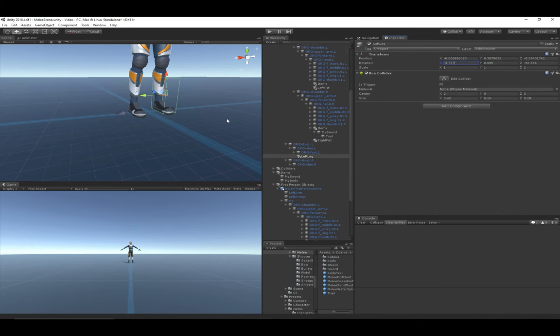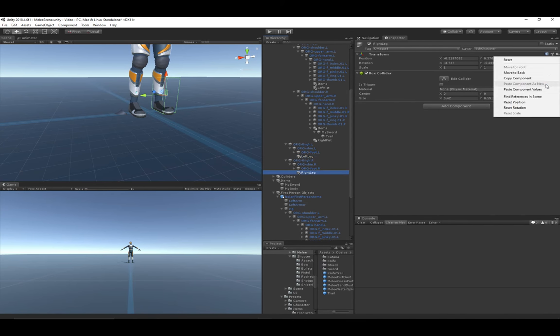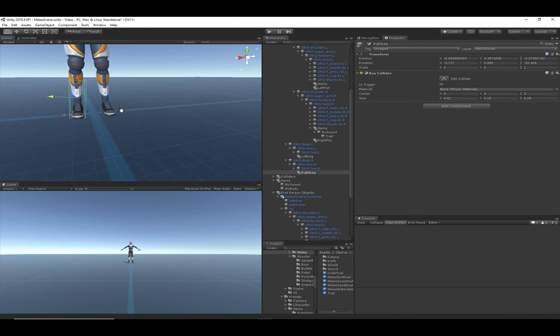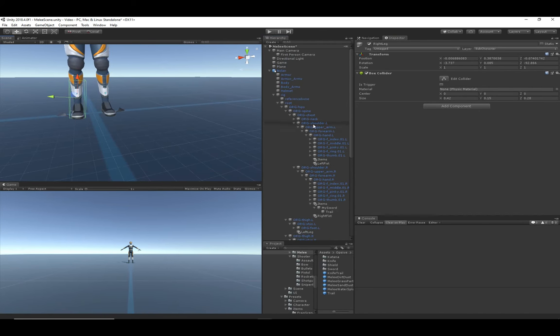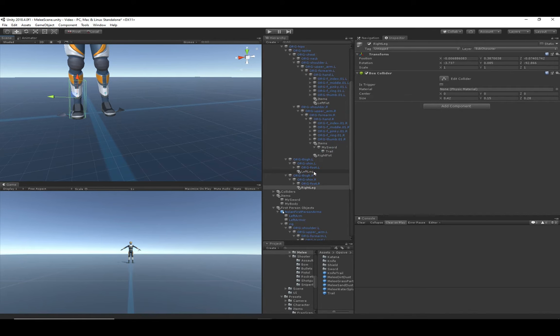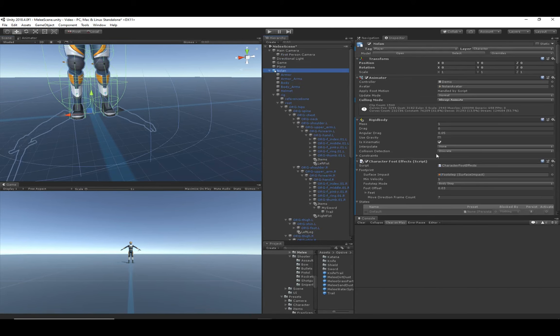So we now have a left leg box collider, and let's change this so that we go underneath the shin for a right leg, and we will copy these same transform values. And now we have a right leg as well. So we set up the box colliders for the hitboxes. Now we need to actually assign them.